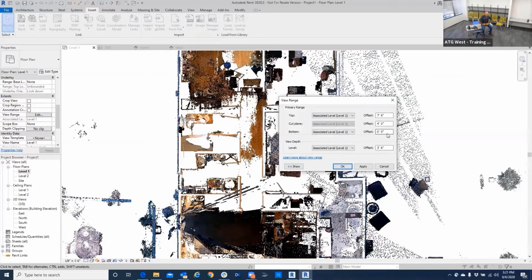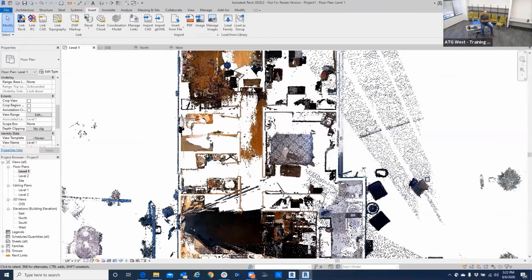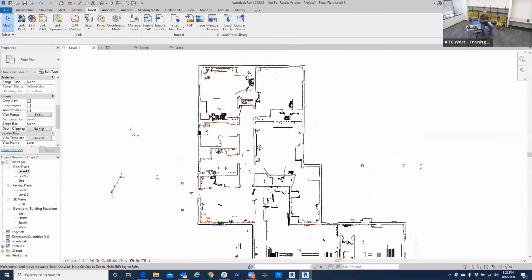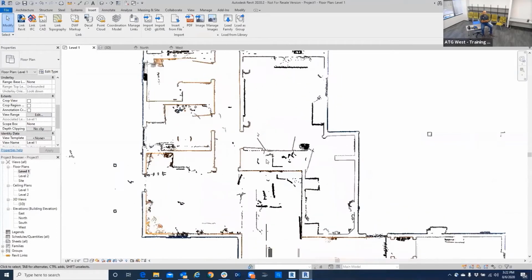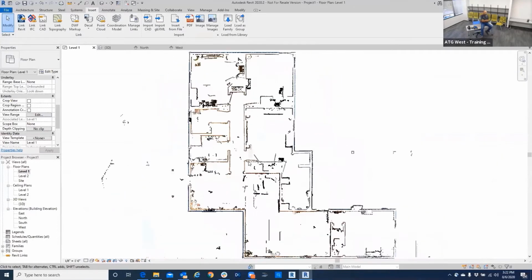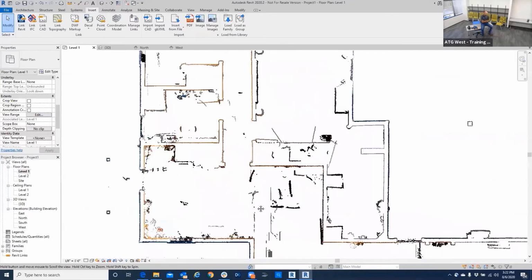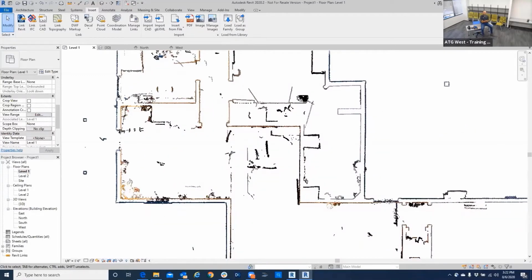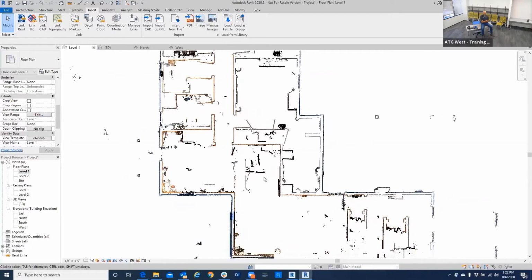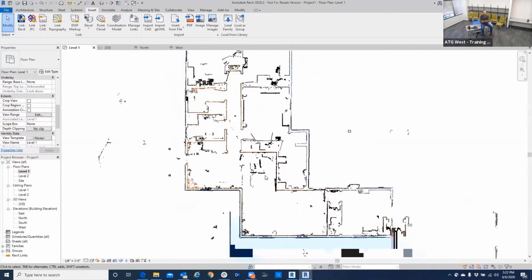I hit the wrong thing. Get this back to 0. This to 3.5. Now, without drawing anything, we can basically see the floor plan of the house. Right here. And now we're actually ready to model inside of Revit.